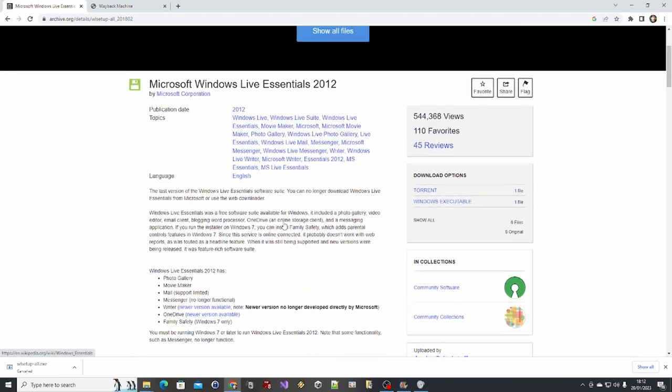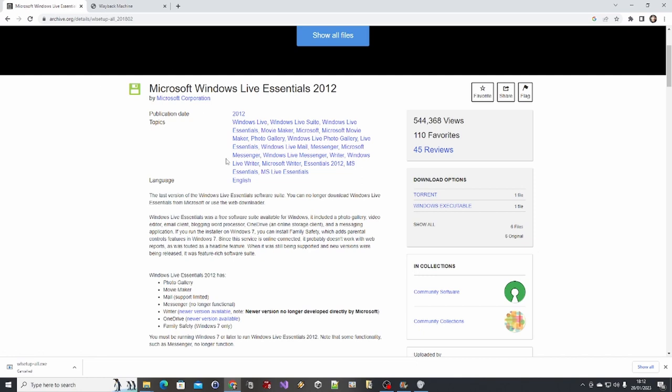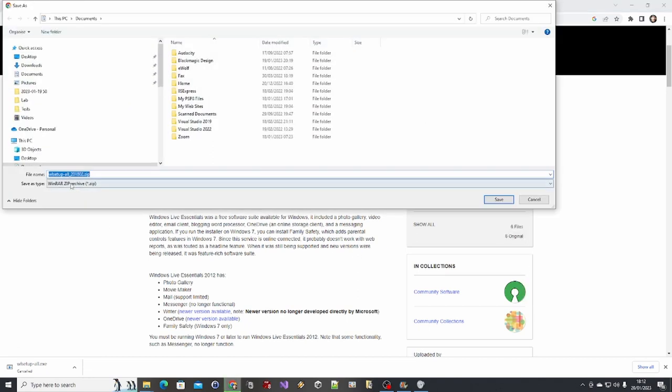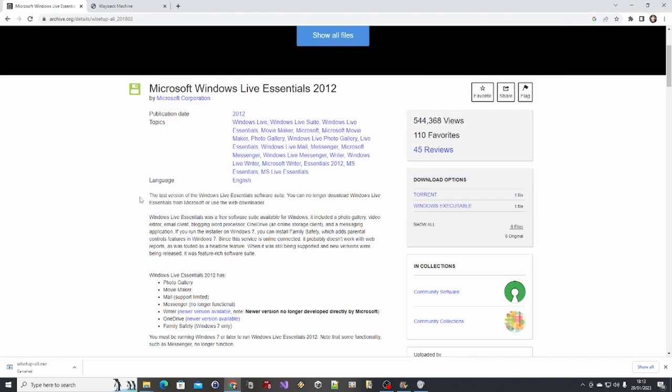So if you really want to, I'll leave a link for this in the description, and all you have to do is come down here and right click on these 6 files and save a link as. I think it should give you a zip file. Yeah, give you a zip, just download that, unzip it, and then install it if you wish.